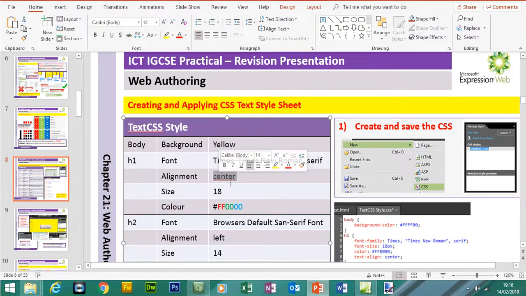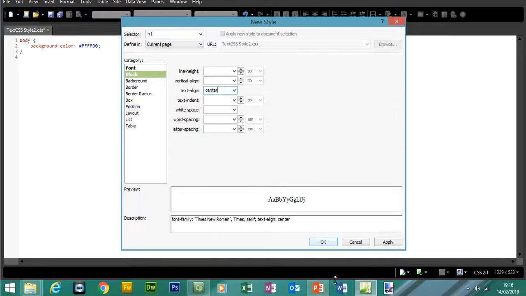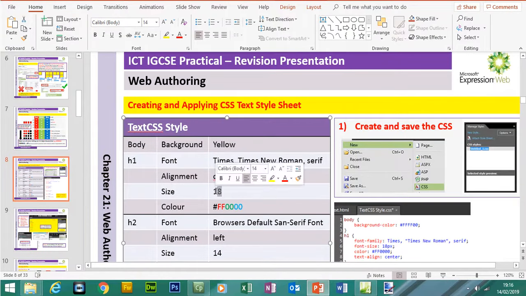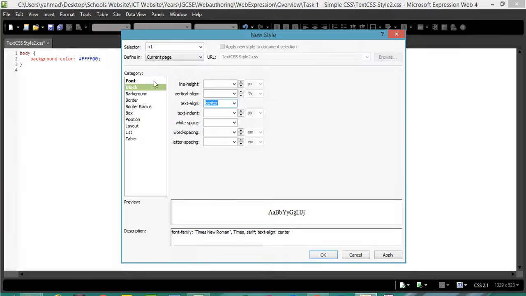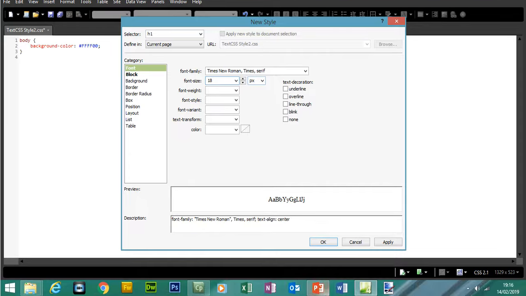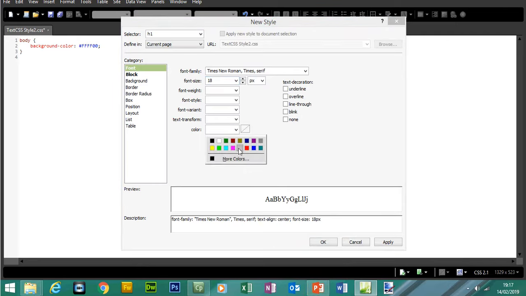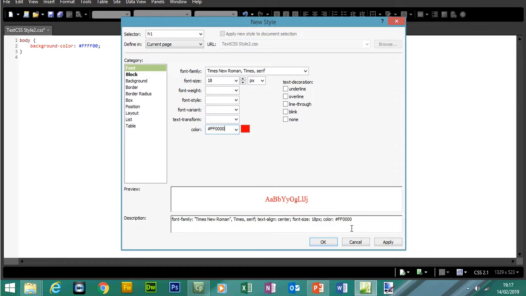The alignment will be center. Notice it's the American spelling of center. So if you go to block, text align, yep, center with ER at the end. The size will be 18. So if you go back to font, size will be 18. Sometimes they may say points or pixels, just make sure you check to see what it is. And then color will be red, so you've got no components of green or blue. So we can click down and select red, as you can see here.